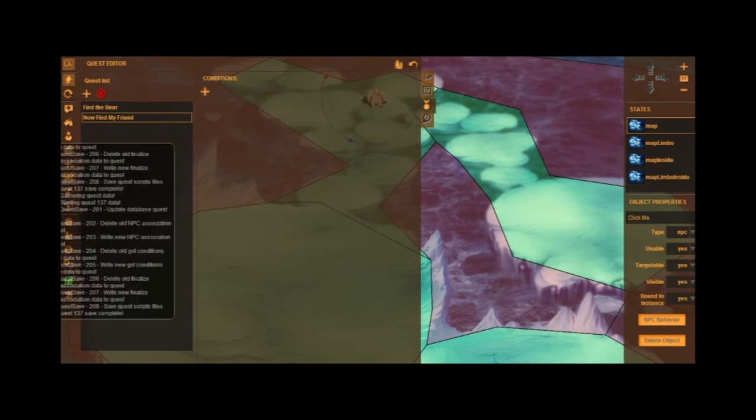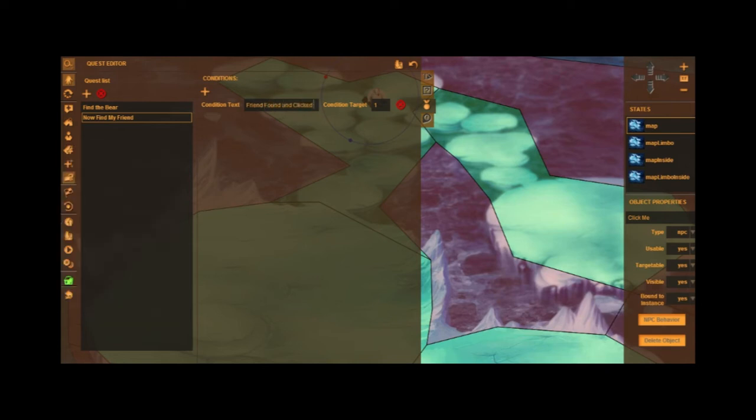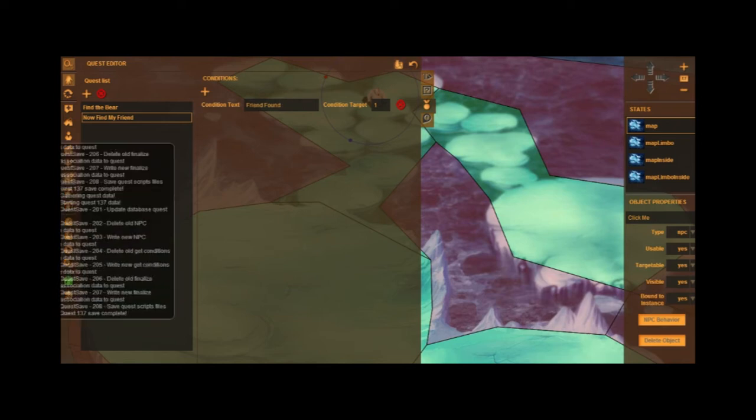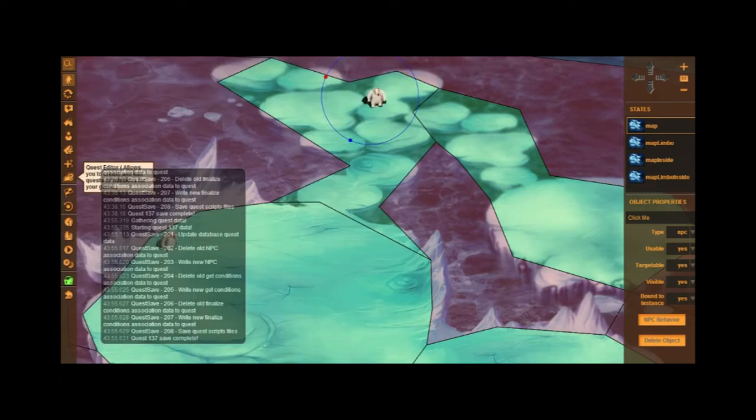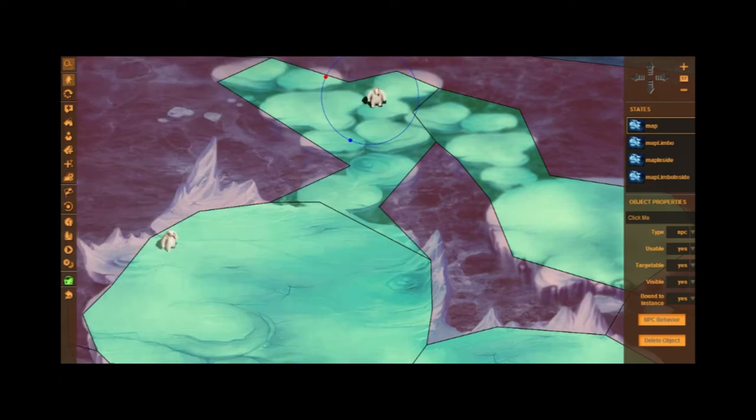And then I'm going to go ahead and add a condition. And this condition is going to be called friend found. So I'm going to leave the condition target at 1. I'm going to save the quest. Now, of course, I've left the condition target at 1, but you can create quests where the target is any number you want. For example, you can have a quest where you need to harvest 30 flowers. So you'd put the quest condition target 30 instead of 1.